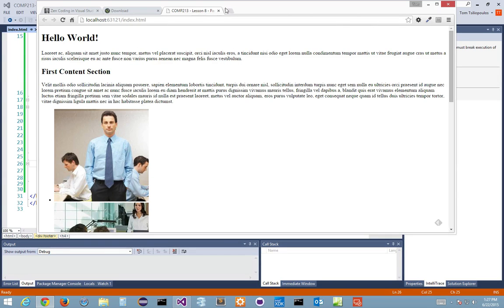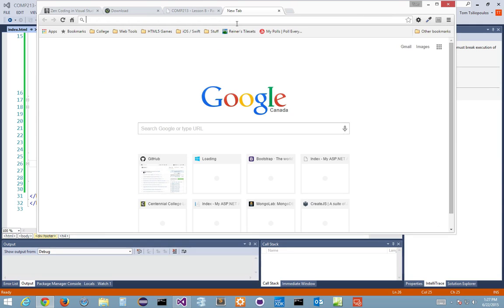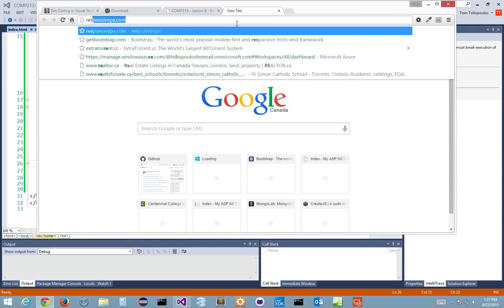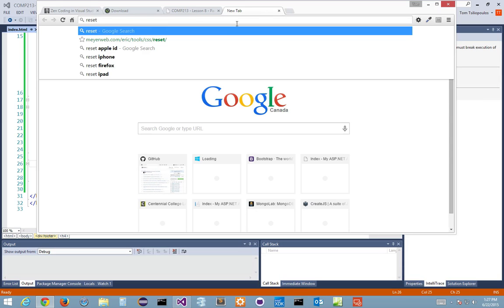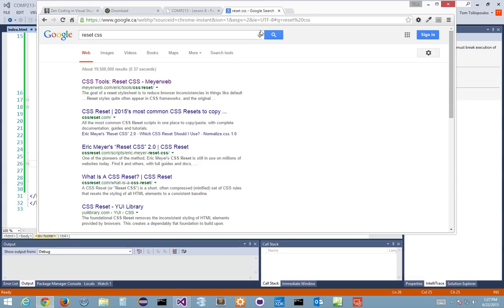So we're going to do that by downloading something called reset.css. Let's find that. I'm going to just Google it in Chrome. So I'm going to say Google reset CSS, like that. It's going to take me to the first link. If I search for reset CSS, it's going to take me to this link called meyerweb.com Eric Tools CSS Reset. I want you to go there.